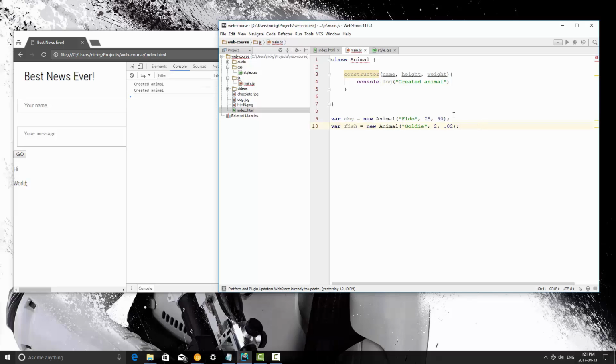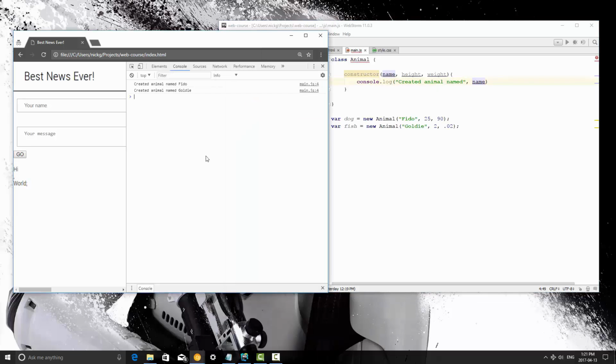So, when I save this, I'm going to change the console log that runs in the constructor so that we can see the data that's coming in. For right now, I'm just going to make it say "created animal named" and then the name that we pass in there. I'll save it and refresh it. And as you can see, it uses the parameter name as we've told it to do. So you can see that the parameters are being passed from the class instantiation right into the constructor. And that's how that works.